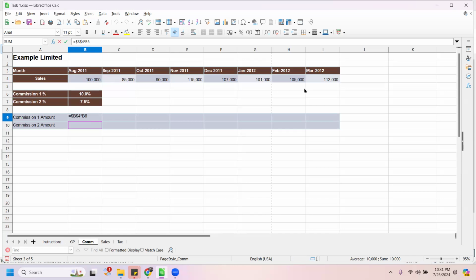So when we move to the right, we don't want to lock the B column, because the column will change: B, C, D, E, F, G, H, I, till I it will change. But we don't want to change our row. So we will only put the dollar sign before the row, that is 4. So remove the first dollar sign, please, that is before B. Okay, and for B6 we don't want to change our column. That is the 10%. So put a dollar sign before B.